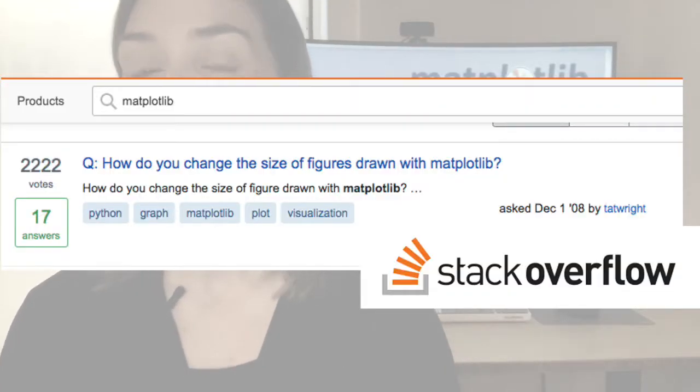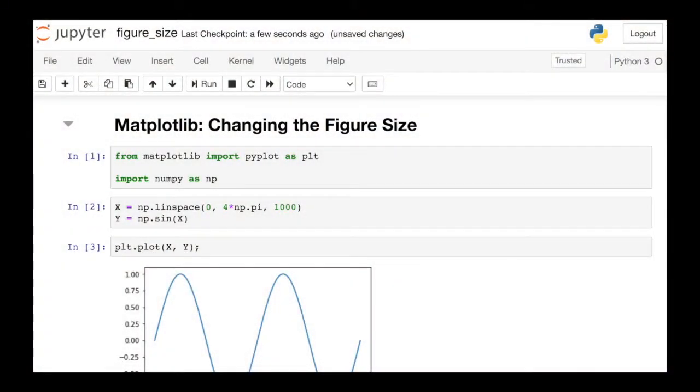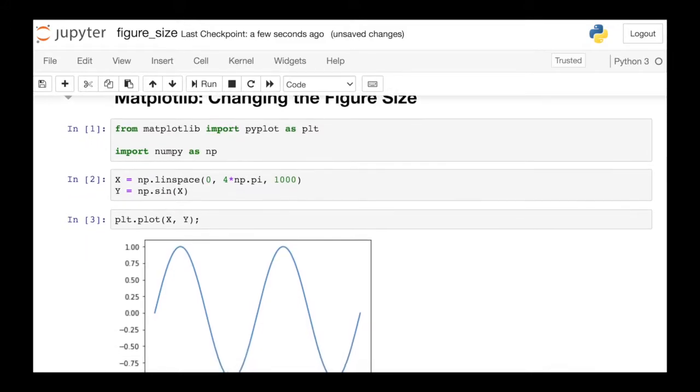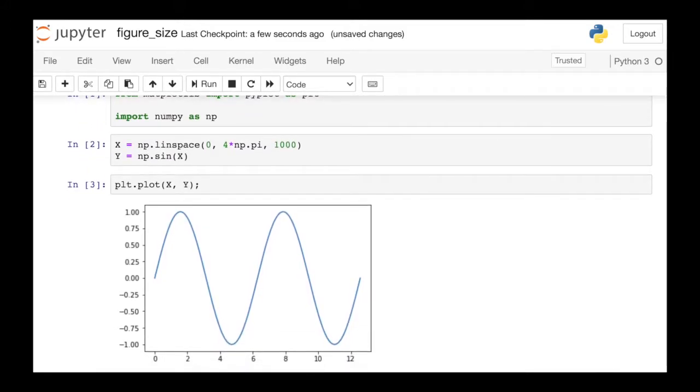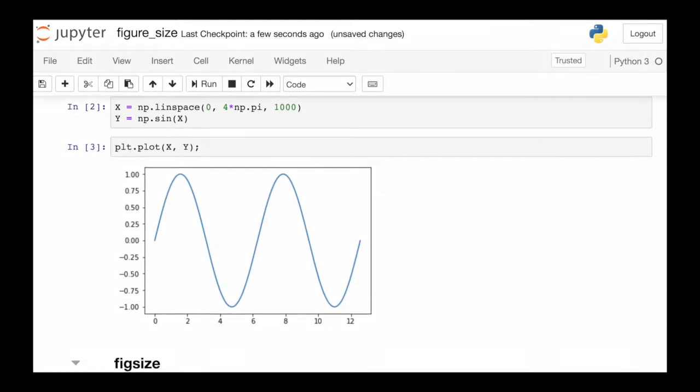This is a pretty commonly asked matplotlib question. In fact, it's currently the number one most voted question on Stack Overflow for matplotlib. So let's dive in. In order to begin coding, I'll just import the pyplot module as well as the NumPy library. And I'm just going to create some data here. This is a basic sine wave, and you'll see that plotted out with matplotlib.